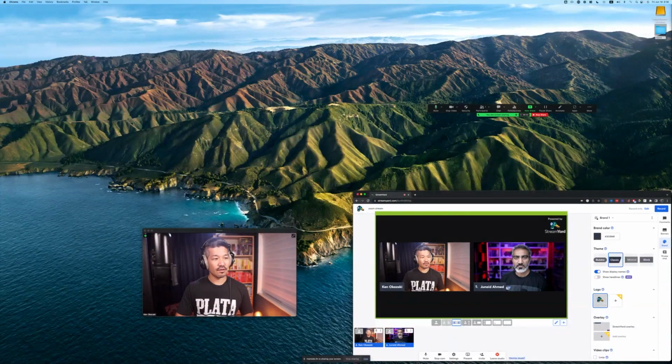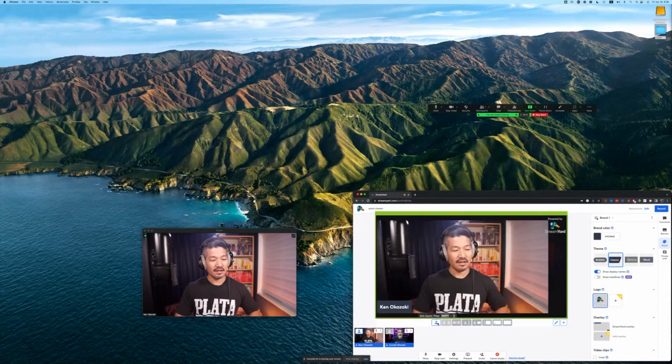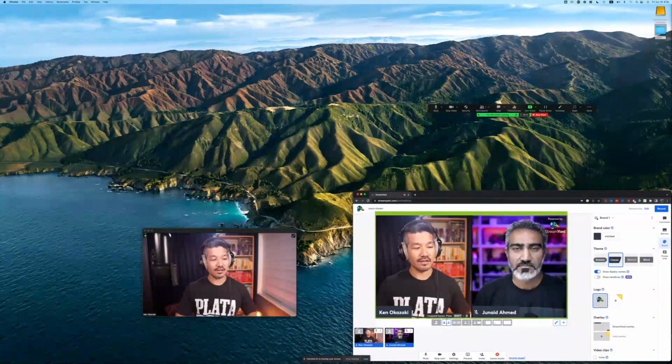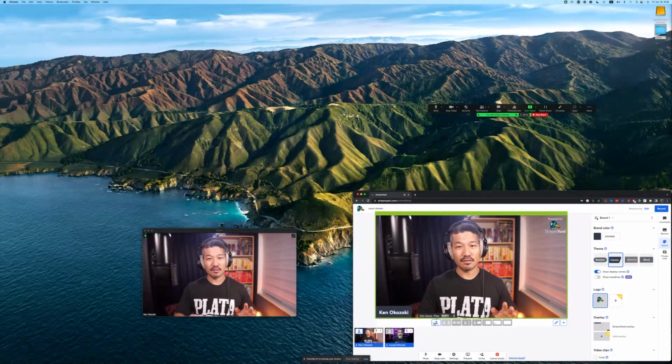Now you can see the controller is still here, and I can stop the share and things like that, but the video for Zoom is coming in through here, and you can see me, you can see my guests, you can see switching and everything. And you're going to be able to use StreamYard, but broadcast to Zoom. This is super useful, and it actually works really, really well.